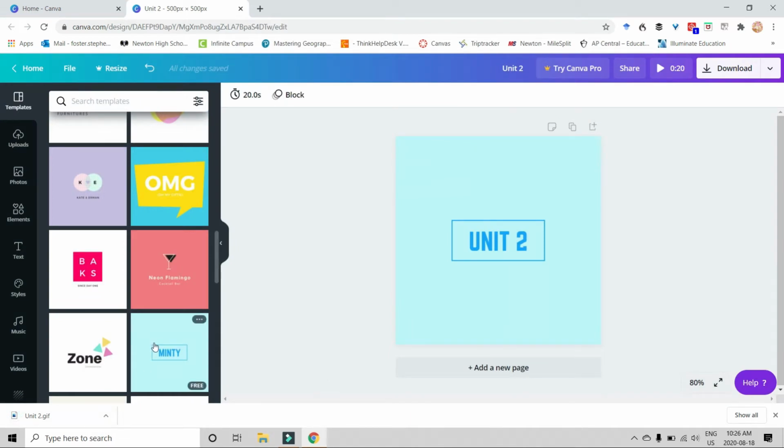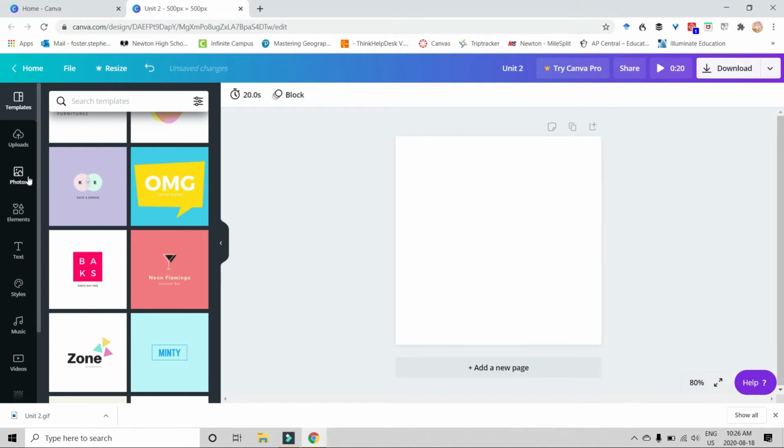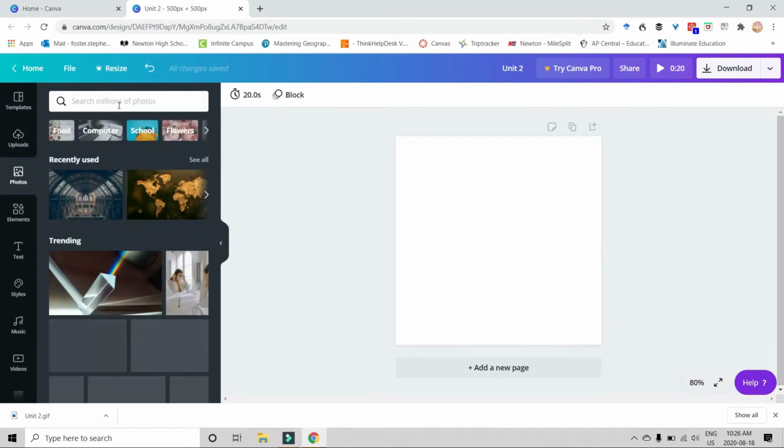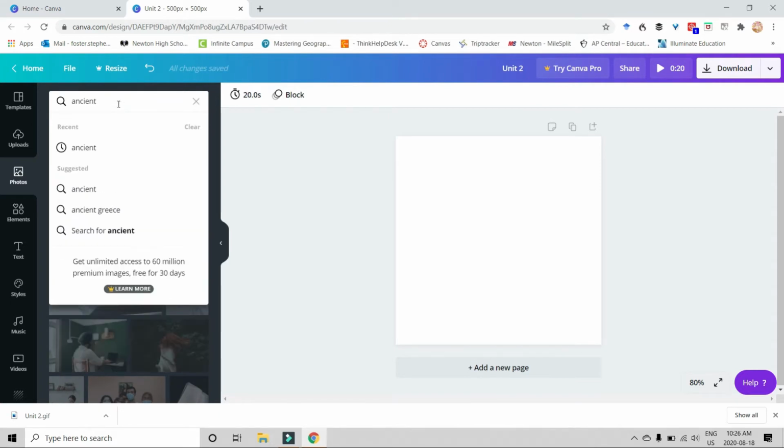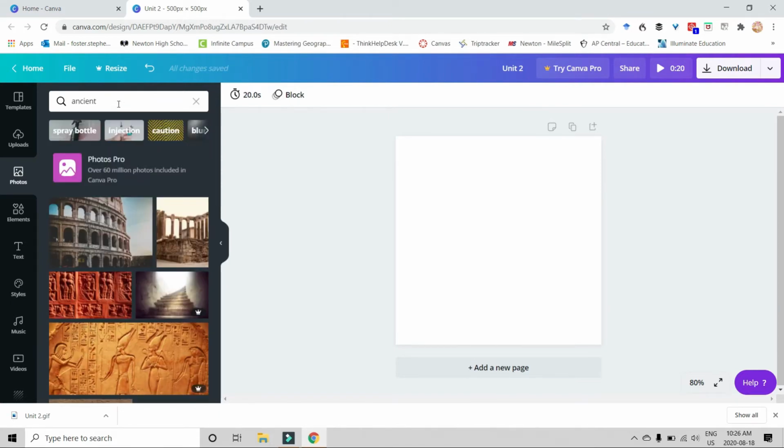Now, if we don't want to do a GIF per se, let's try something else. So we're going to get rid of all this. I'm going to click and highlight the background, delete that, delete that, delete that. Everything goes. So now we have a clear canvas. Unit 2 is all about ancient history. So we're going to type it in here, and we'll just see what they recommend.